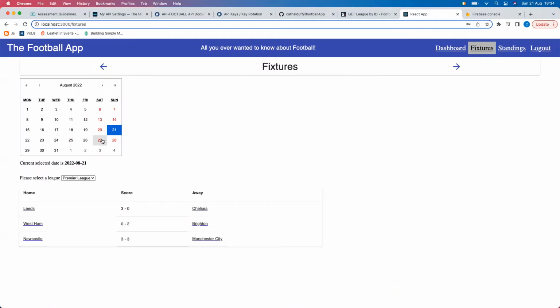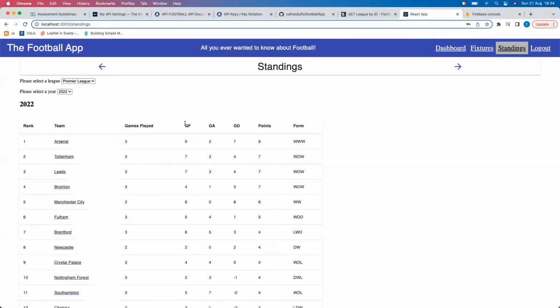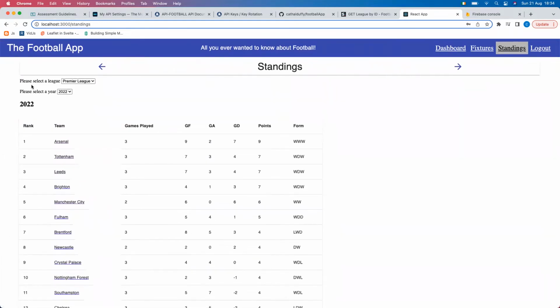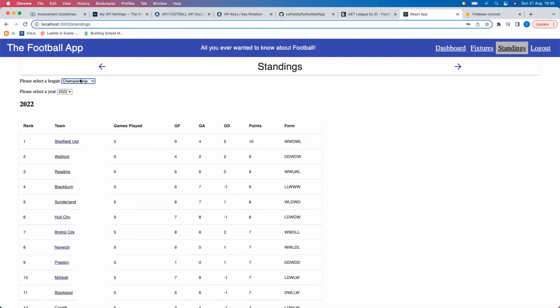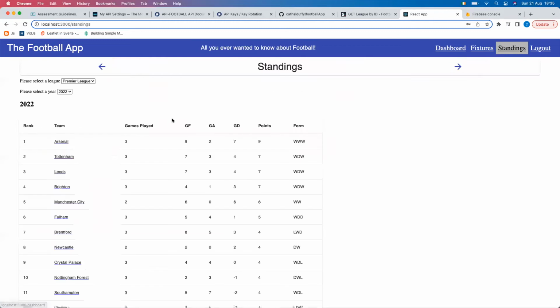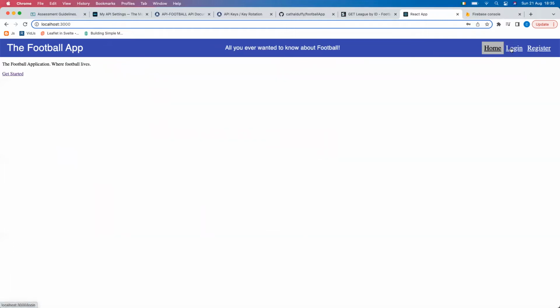So we have three components really: the fixtures table, the drop-down menu again to select the league, and then the calendar component. And then lastly, we have the standings table. This will basically show a table per league of each of the teams and their position within the table. Again, we have the hyperlinks here. I can select teams from the standings table, and I can also select the year that I'd like to take a look at. So they're the major features, and also log out and log in.